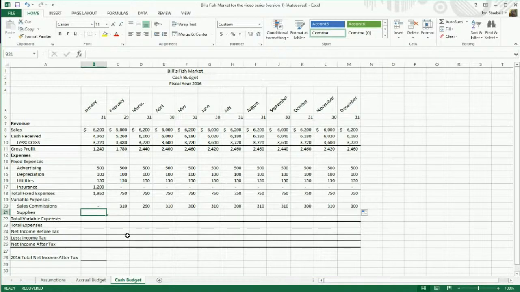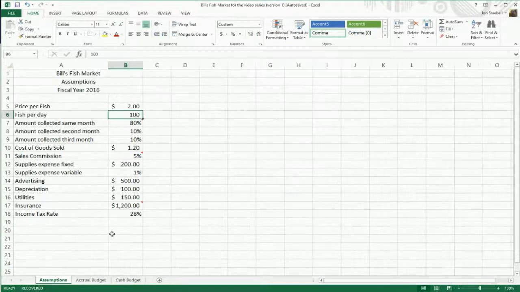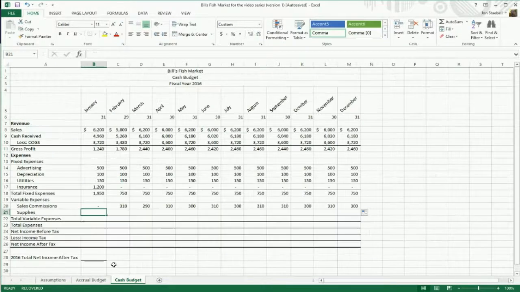Okay. We're almost through the cash budget. We just have a few more to do. Our next expense is the supplies expense. If you recall, the supplies is actually a semi-variable expense. It's got the fixed component. It's got the variable component. Again, for simplicity, I believe the instructions said we're going to assume that the supplies are paid the month in which they're incurred. So for simplicity here, we're going to take 1% of January sales plus the fixed rate of the $200.